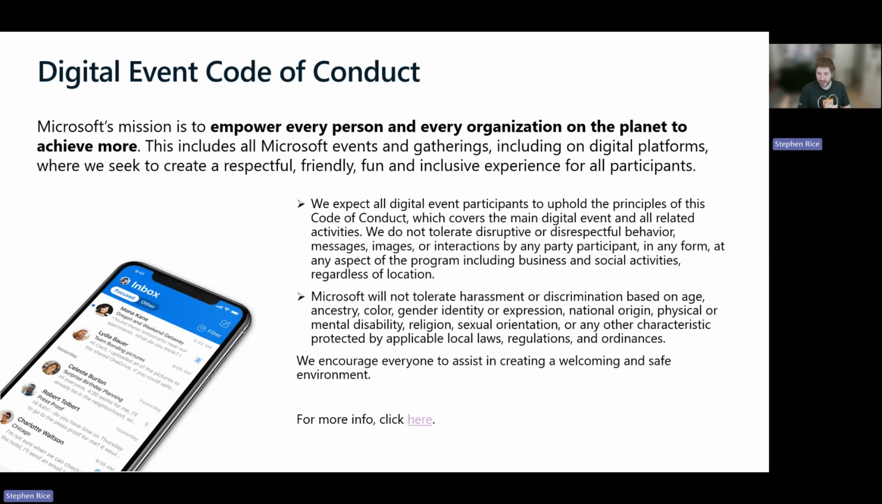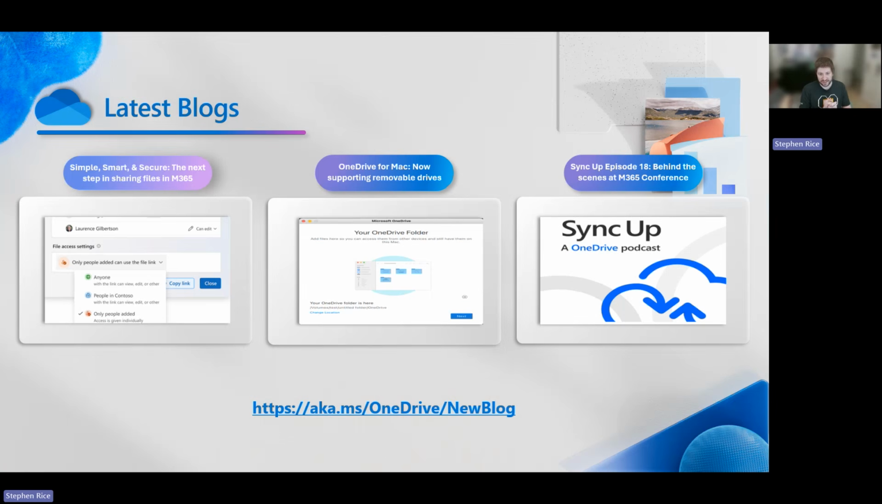We've got a great update and session for today. We're going to start with looking at some of the most recent blogs that we've had. First up, if you missed last month's office hours, if you missed the M365 conference, we have a blog that's dedicated to all of the new sharing experience improvements that we're working on. If you want to step through that, see what it all looks like.